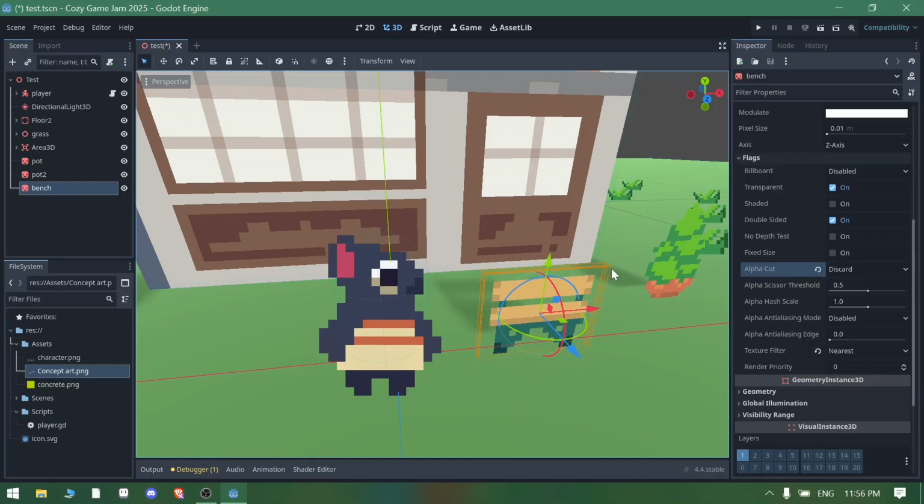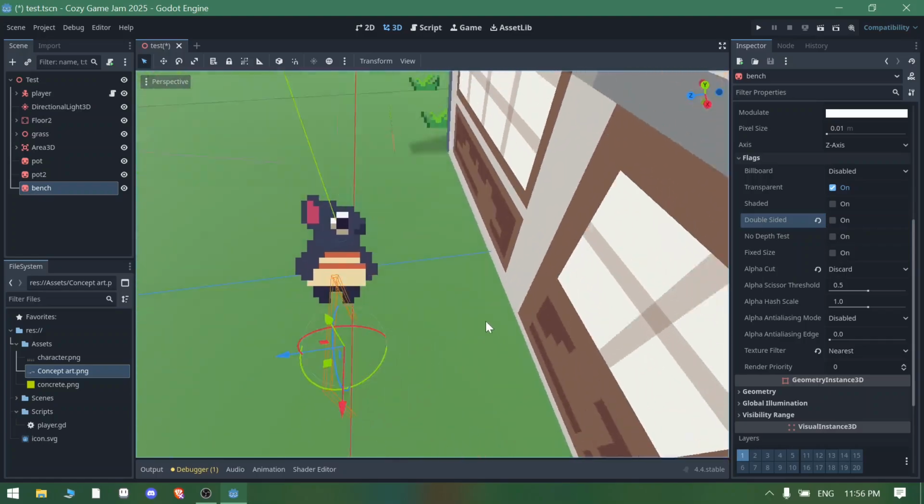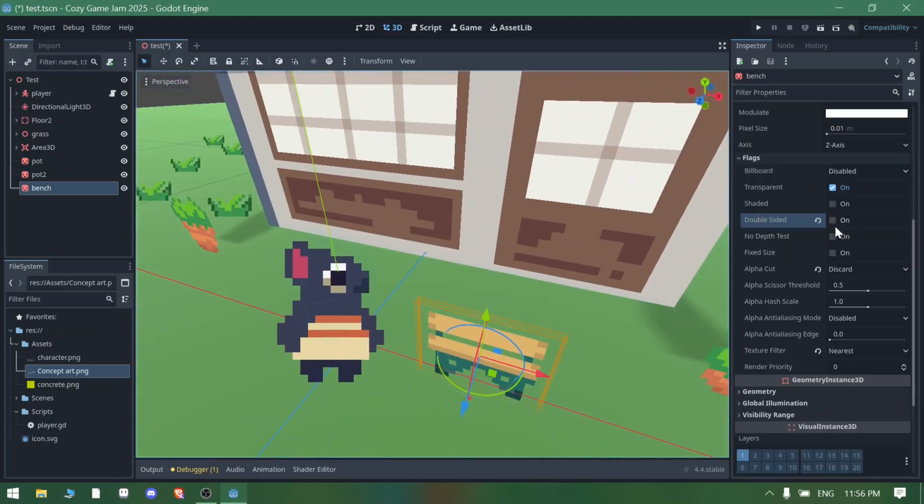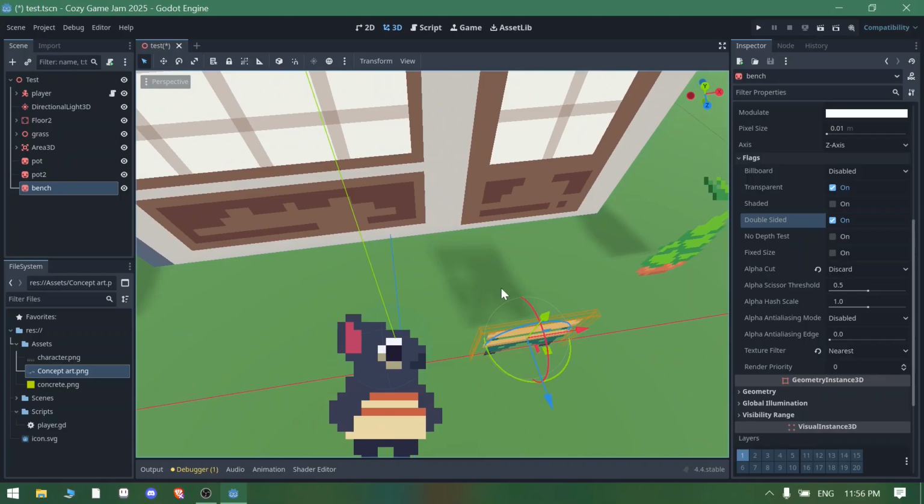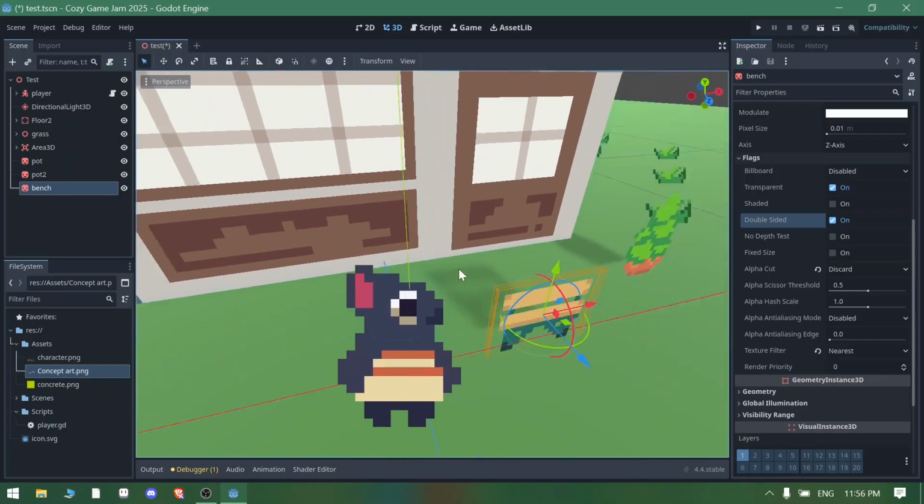Now what we need to do is disable double-sided. As you can see, if you disable the double-sided setting, you will not be able to see the shadow, so you must know that you need to enable that as well.